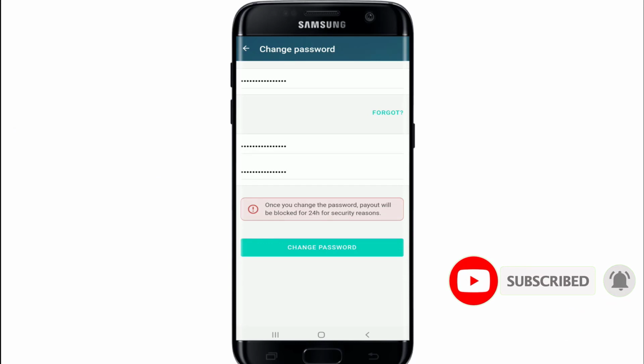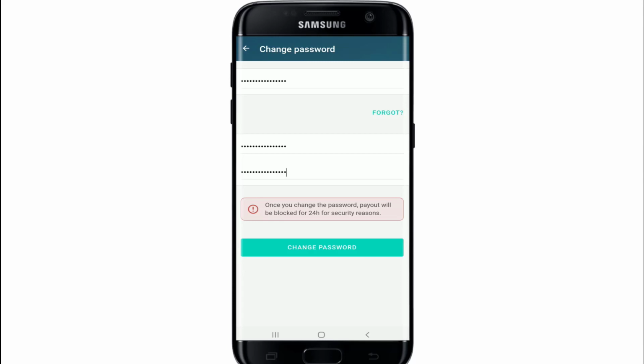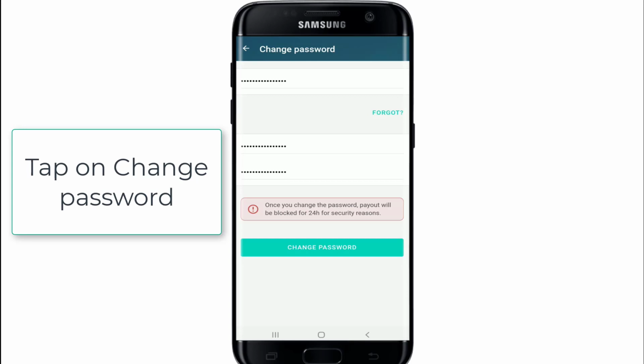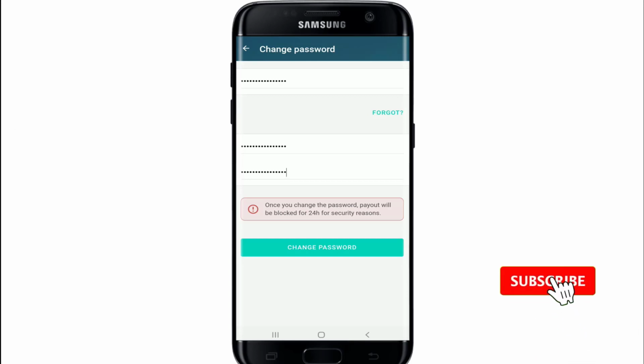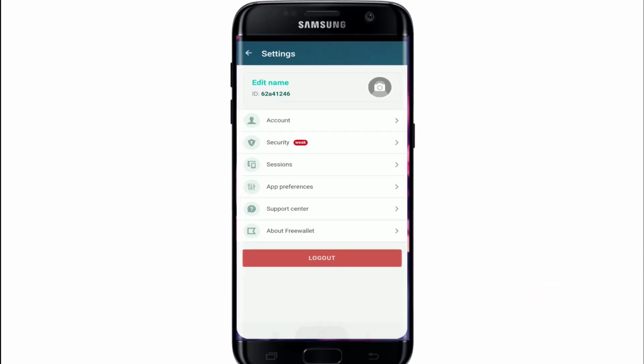Remember that, once you change the password, payouts will be blocked for hours for security reasons. Once you are ready to do so, tap on Change Password and you'll be able to change your password for your Litecoin Wallet account. Next time you log in, don't forget that you've changed your password for your Litecoin Wallet account.